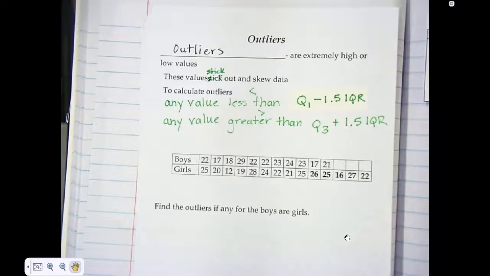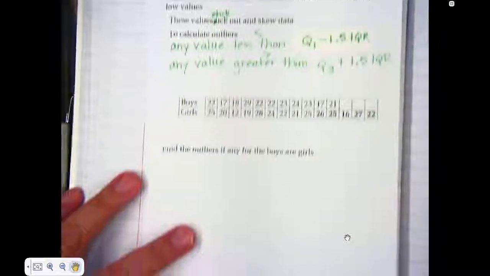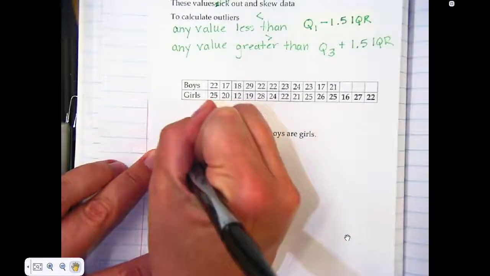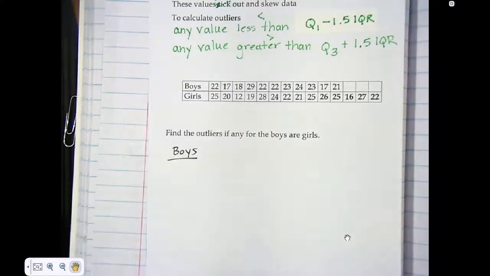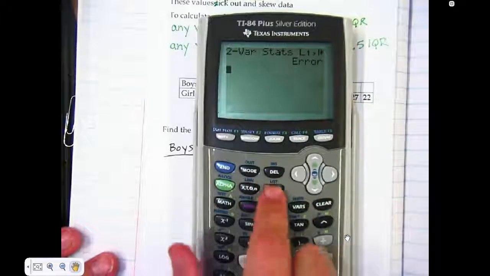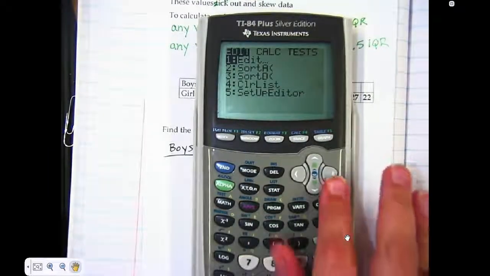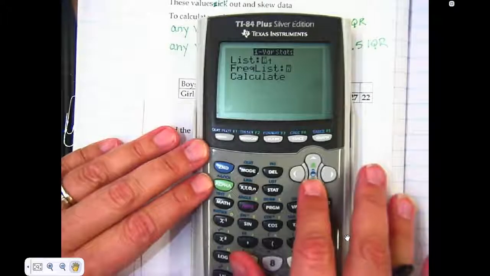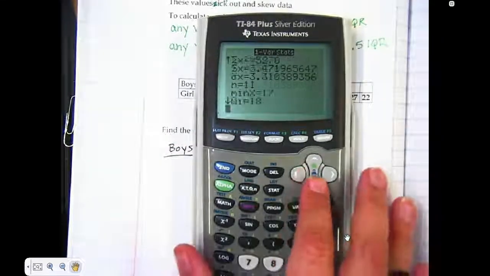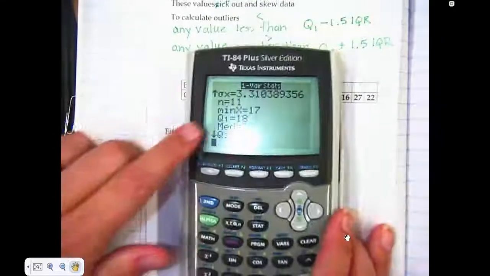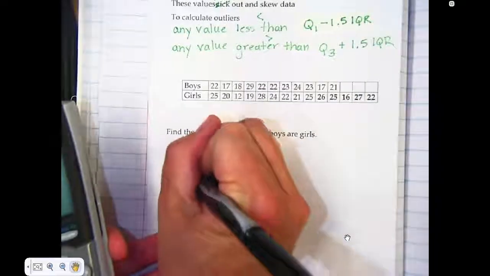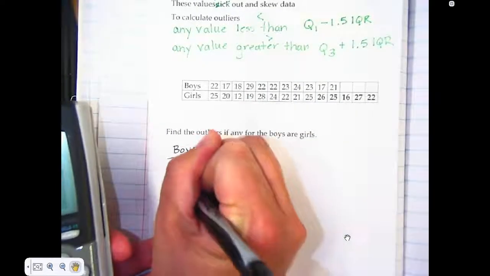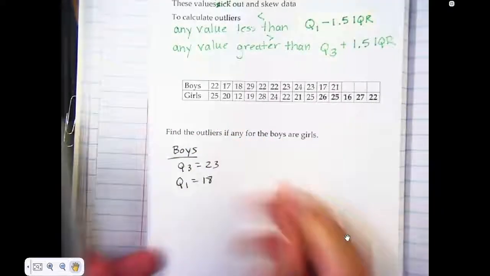So what I have are two data sets, and we're going to go through and decide if there are any outliers in the data set. So first I have the data in the calculator. I'm going to need my first and third quartile for the boys. So just like we've been doing, my data is in L1, so I'm going to do a one variable statistic for L1. Okay, at this point I just need the first and third quartile. So you can see my first quartile is 18, my third quartile is 23. So Q3 is 23 and Q1 is 18.